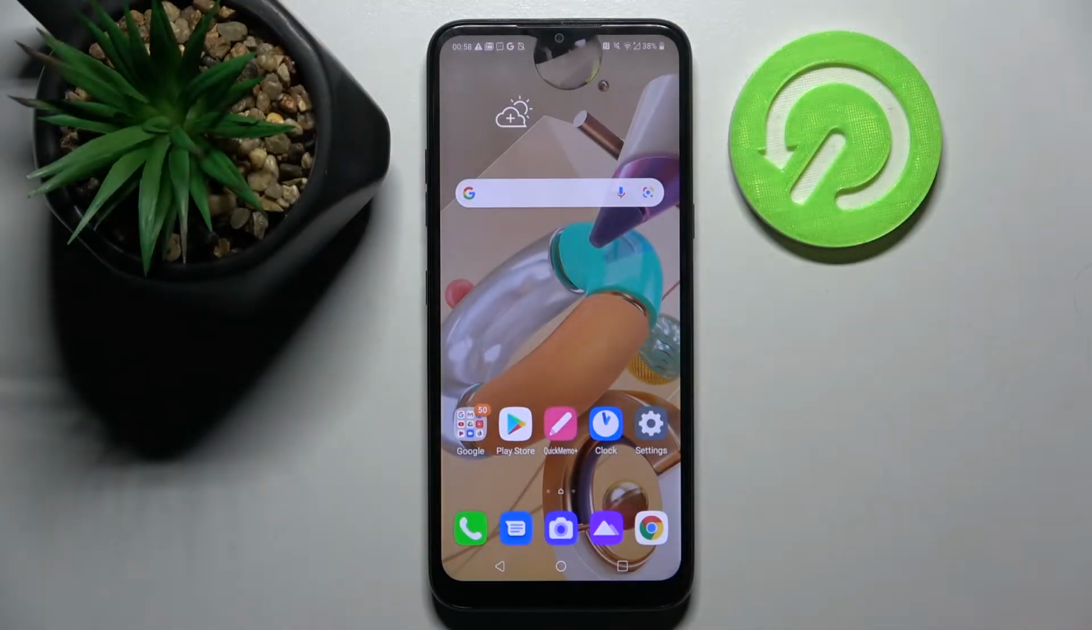Hi! In front of me is LG K41S, and today I would like to show you how you can set up app lock on this device.